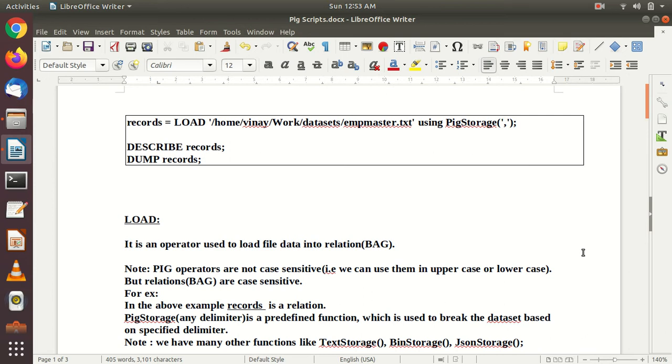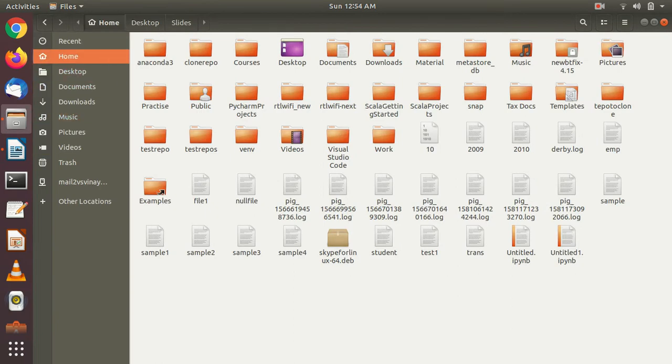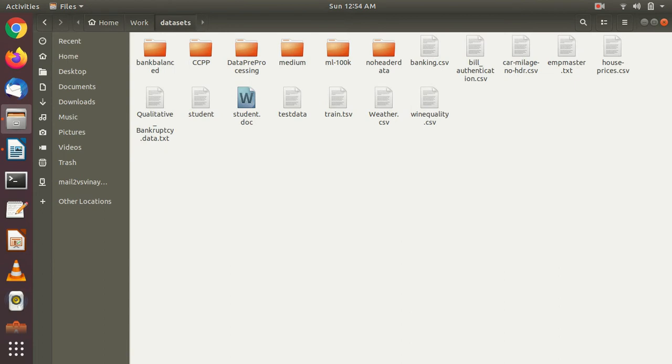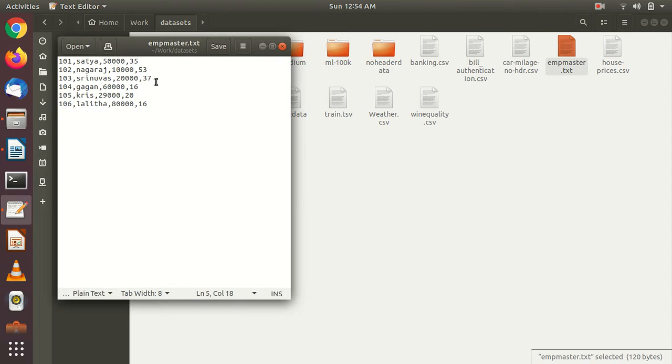So in order to start with that, let me introduce some of the datasets which I have downloaded for this session. Let's go inside that folder: home, work, datasets. Inside that you can see there are two files we are going to work with, empmaster.txt and student.doc. Let's see one by one. So this is the dataset. It contains some sample employee data: employee ID, employee name, employee basic salary and employee age. These are the four fields it contains, separated with commas. So it's a comma separated file.